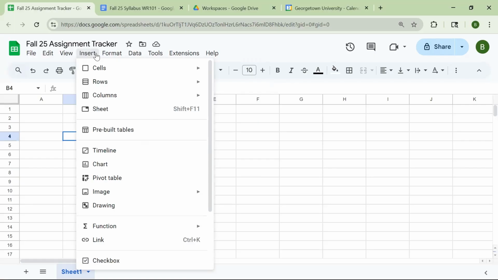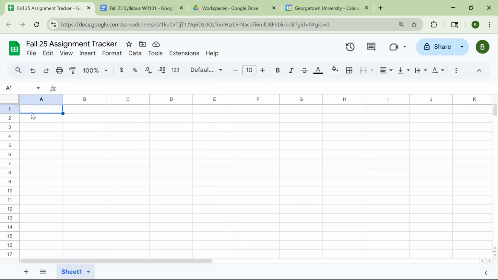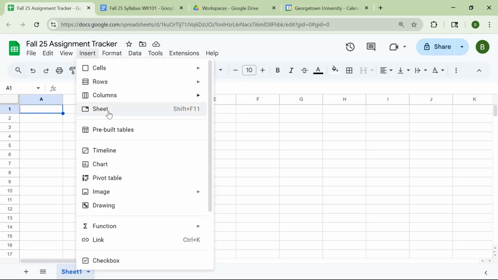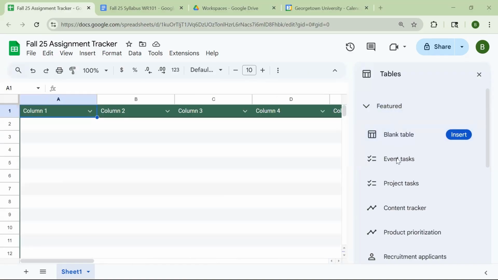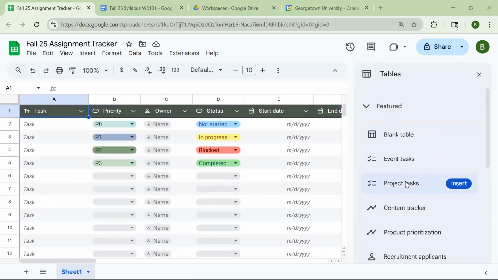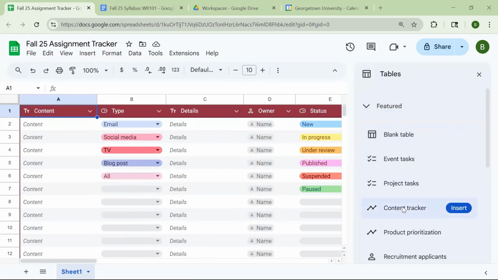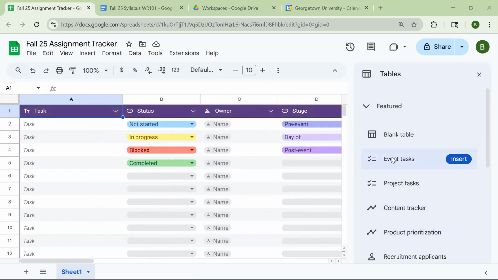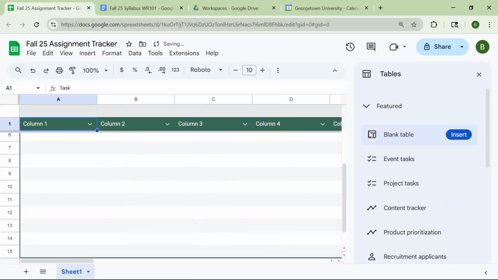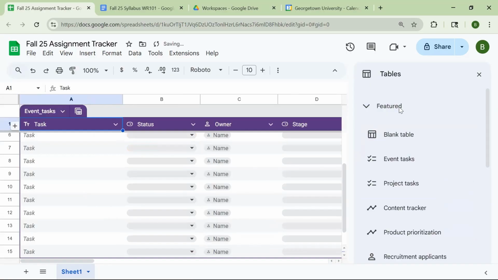So we're going to start by inserting one of their tables on this blank sheet. So we'll go up to Insert, click on Pre-built Tables. And then we have a whole bunch of options here. If you take a look, you can see that they have these tables that have different categories. I'm going to go for a pretty basic one here called event tasks, which we're just going to insert, and we're going to go over how we can customize this.